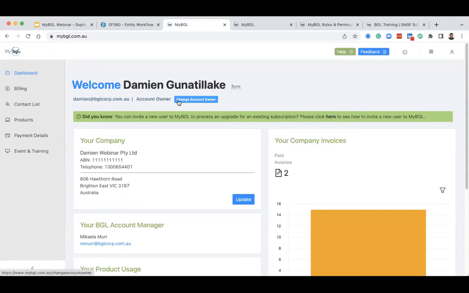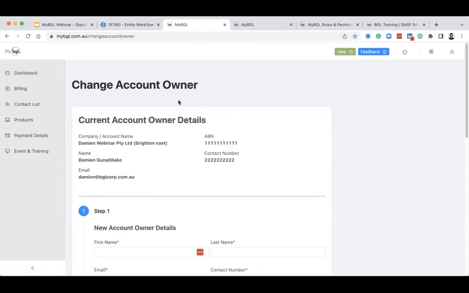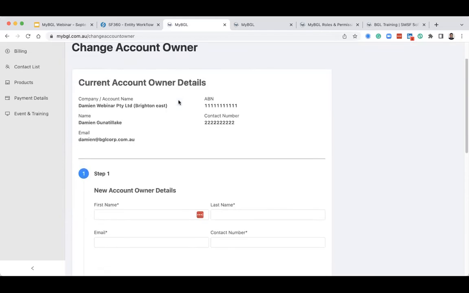Now from here, we've got this option to change the account owner. If I click into this, this will allow me to change the account owner from myself to a new person. This is really important if, for example, you are currently the account owner and you are moving on from the business for any reason. It is important to make sure that you change the account ownership to the relevant new person.